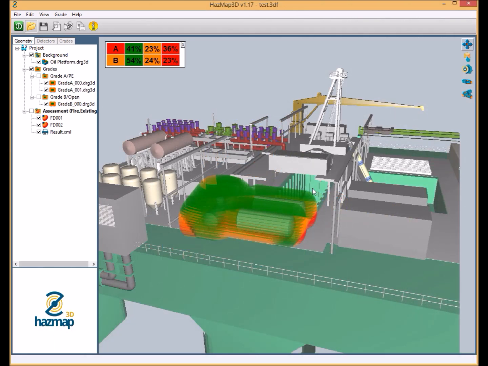Hello and welcome to this video demonstration of gas detection mapping using HazMap3D from Micropack Engineering. In this video I'm going to continue on with the detection analysis from my previous video on flame detection mapping and demonstrate the gas detection analysis made possible within HazMap3D.